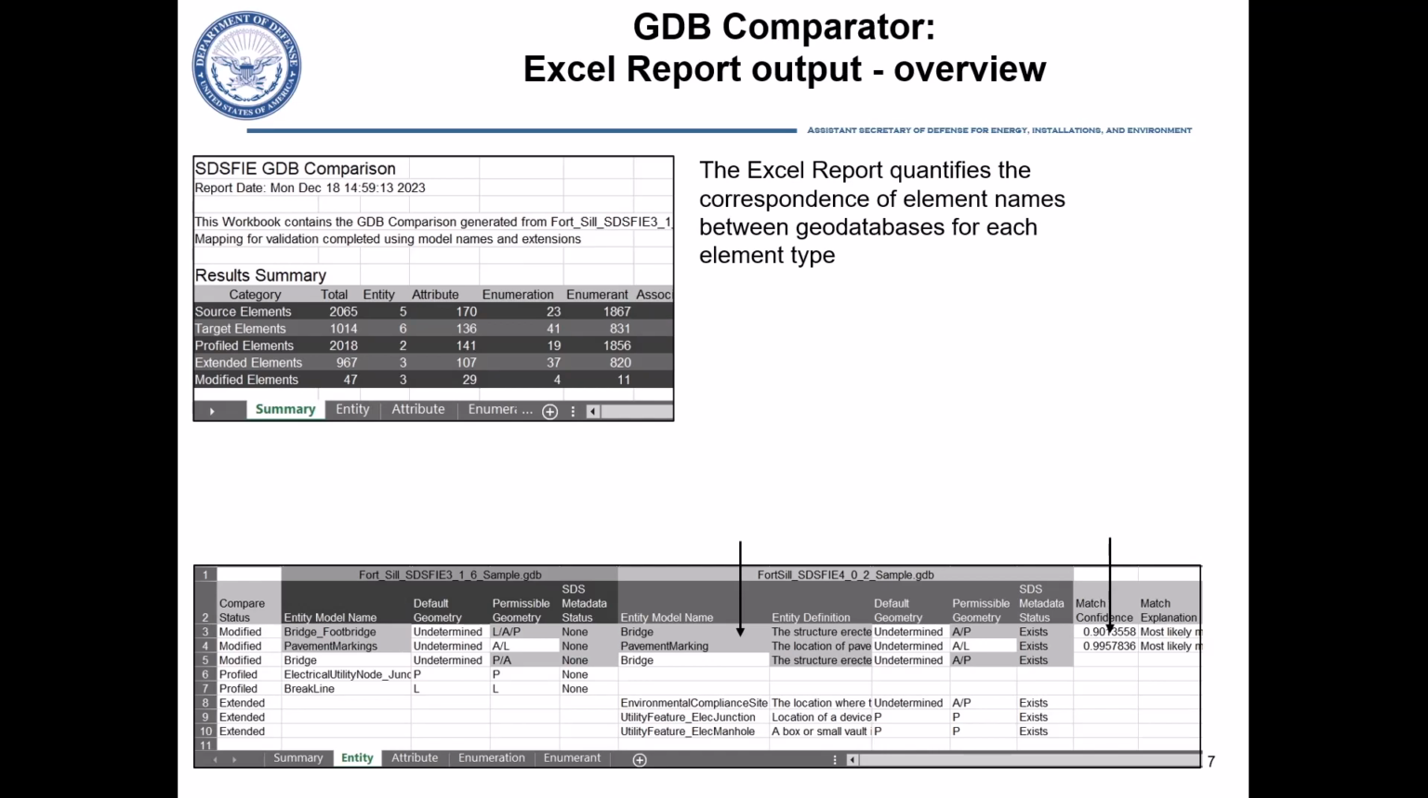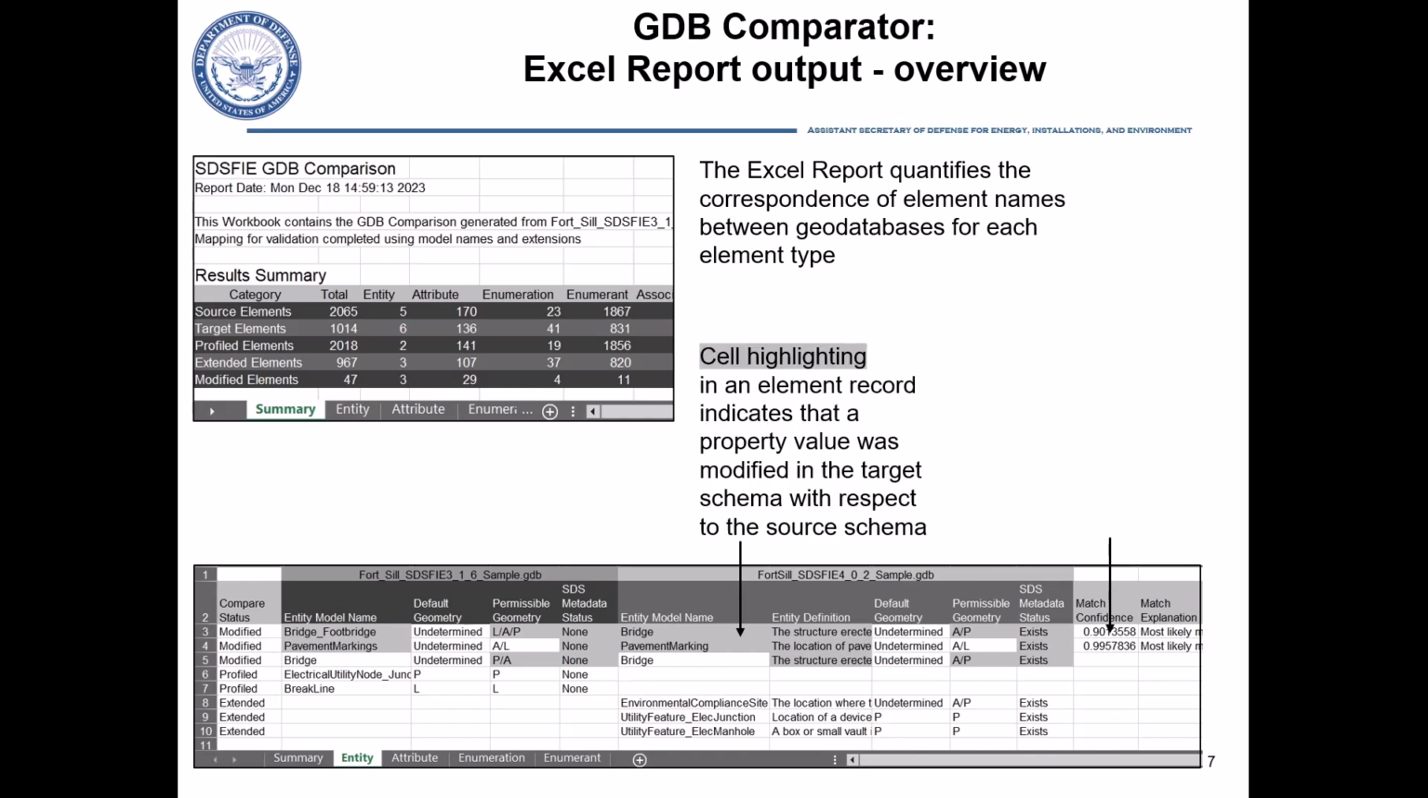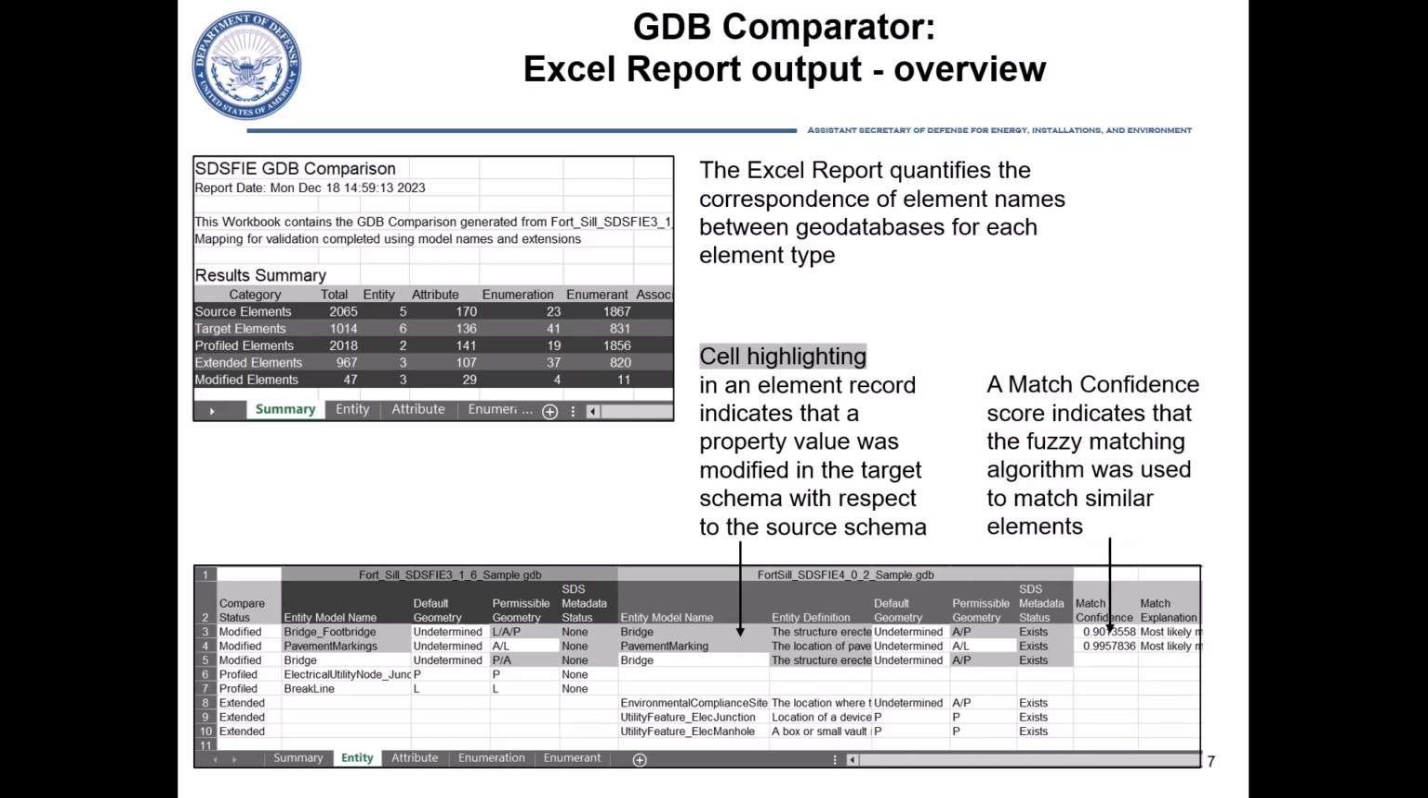Looking at the Entity tab from the same example, we see matches for the first three records, with highlighted or shaded cells where properties differ in some manner between the matched source and target feature classes. Also, take note that for name matching that is less than perfect, a match confidence level between the 1.0 level and the specified fuzzy match threshold is listed. Take the second record, for example. The pair of model names pavement markings and pavement marking differ only by a single letter, which results in a 0.996 match confidence.